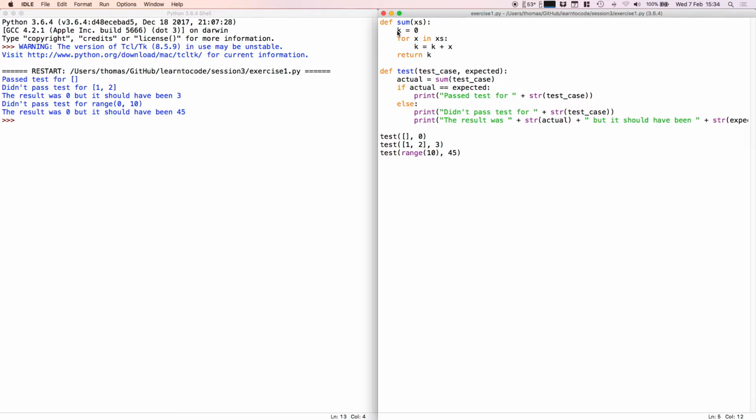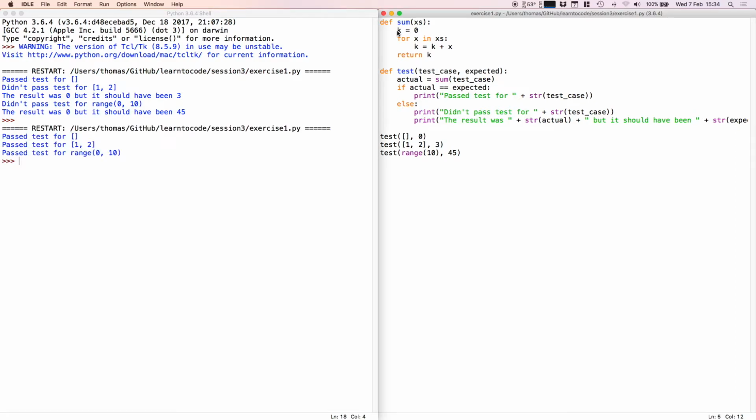Now when I run this, we see that I pass all the tests. This third test, where I've got range 10 written here, returns a list of 0 through 9, and that's why the sum is 45.